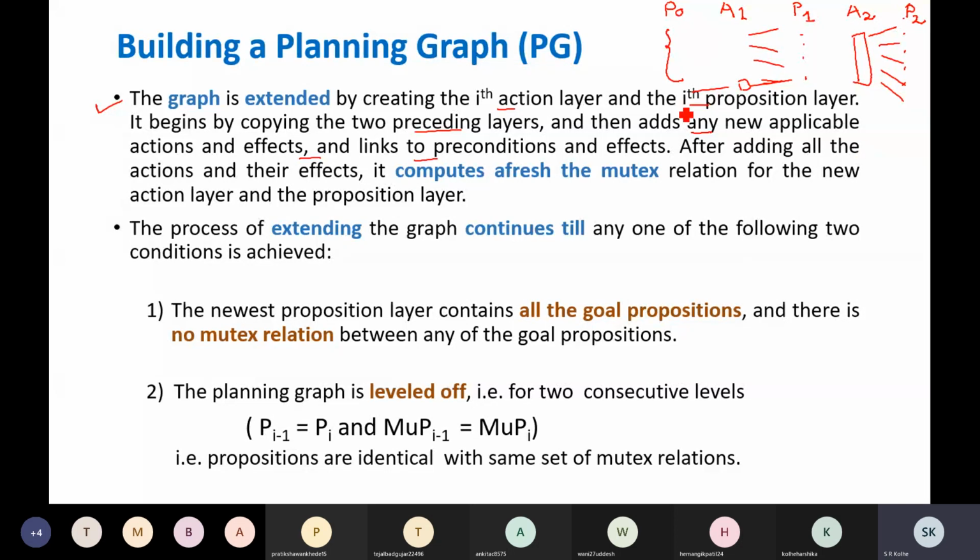After this we compute a fresh mutex relation between the actions and prepositions. Just now we have seen how to identify mutex relations. Then this process of adding layers will continue till either of the following two conditions is achieved. One is the newest preposition layer contains all the goal prepositions. That means the last preposition layer that we have added, if it contains all goal prepositions, which is the goal that we have to achieve, then you are going to stop, and there is no mutex relation between any of its goal prepositions. Of course, that has to be true.